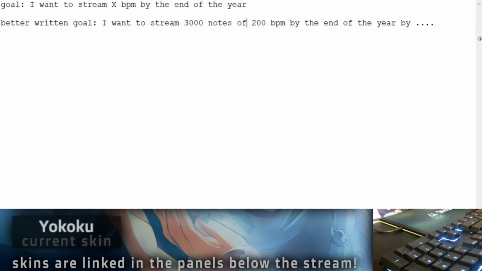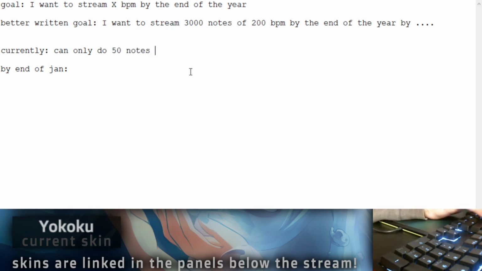So you just have to give yourself more direction. You have to be a little more clear with your goal. So let's say you're doing this in January. You can say by the end of January, currently, you have to realize where you are right now. Let's say you can only do 50 notes, and let's just assume without running out of stamina. And then by the end of January, you want to be able to do like 150 notes. And then blah, blah, blah.